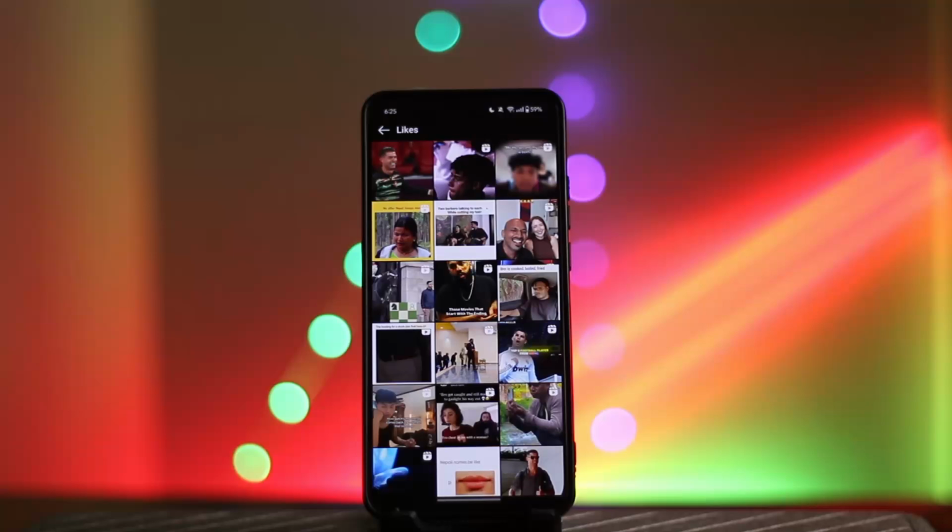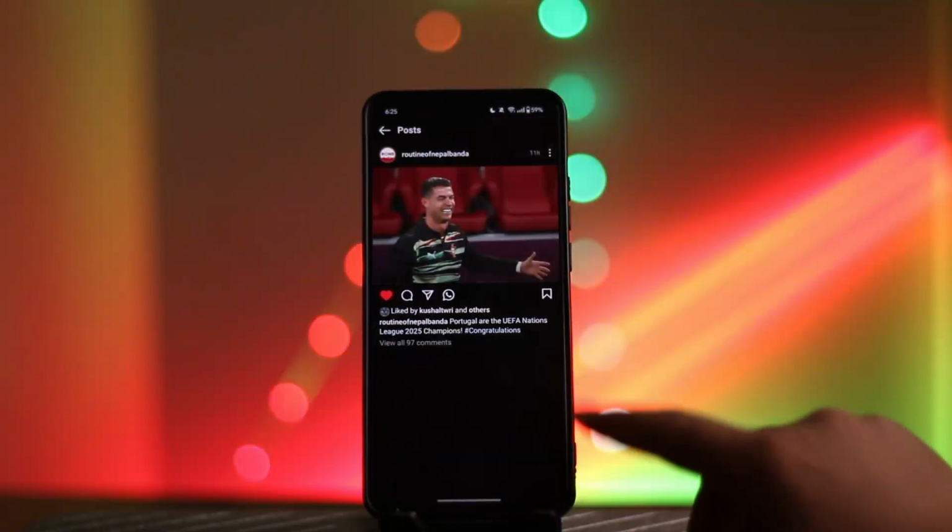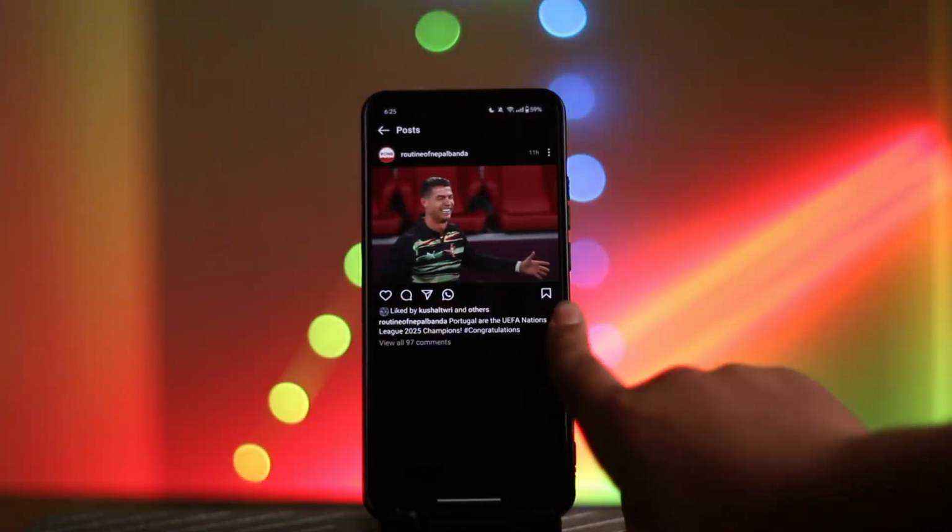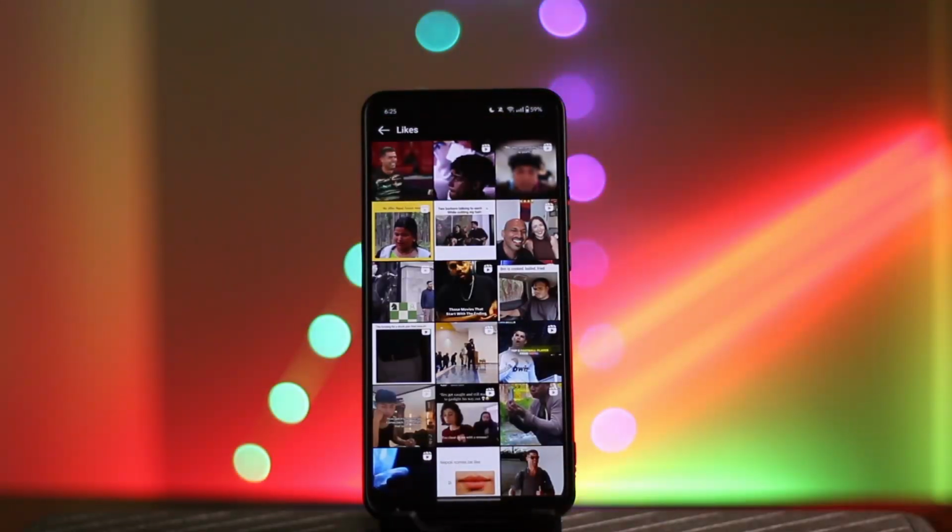Then you can see all the posts you've liked, and now you can also simply open a post that you've liked and then unlike it. So this is how you can see your liked posts on Instagram Lite.